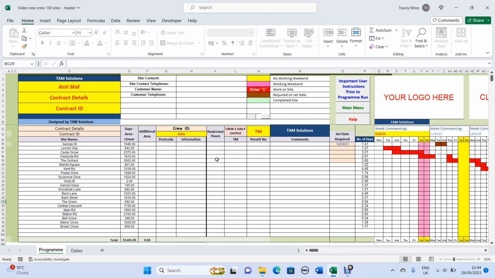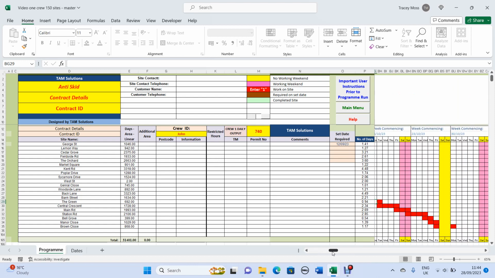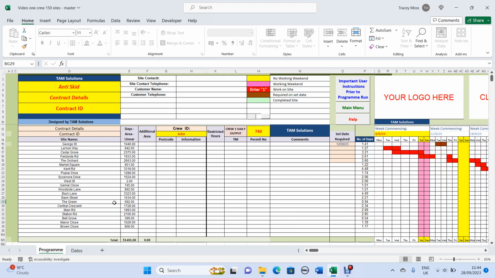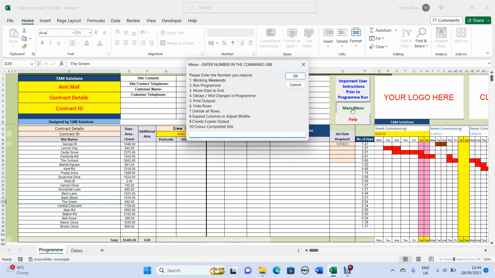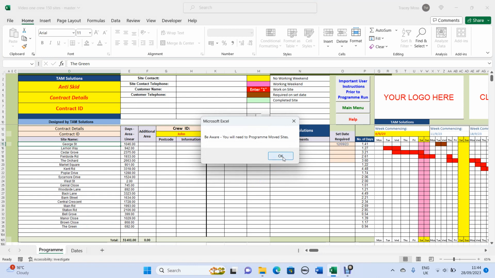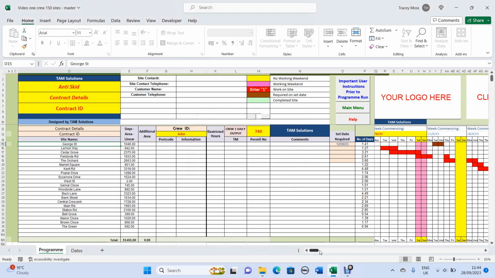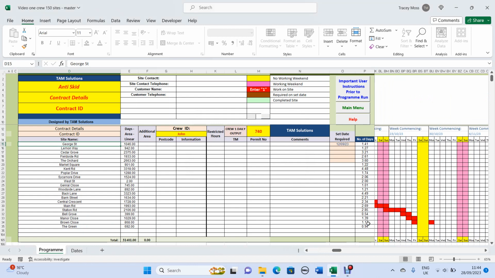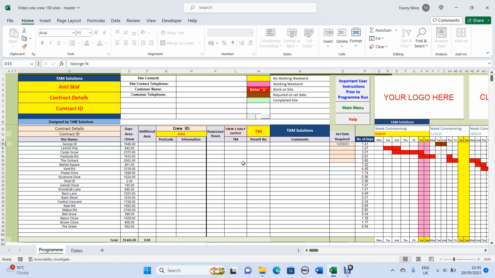Okay, now you may need to rotate some sites to the end of the program should there be some issue with the permits. So for example, if we pick that site there, the green, we'll click on that and we'll go to the main menu and we'll go to move sites to the end, which is number 3. Click OK, and the green will be moved to the end. However, what you will notice is that it's not programmed on the program, so anything you do move to the end, you will need to reprogram yourself.